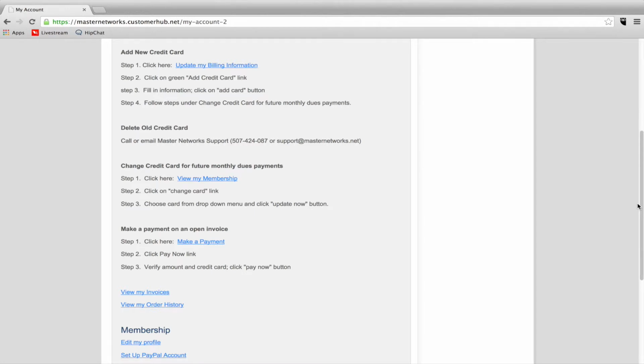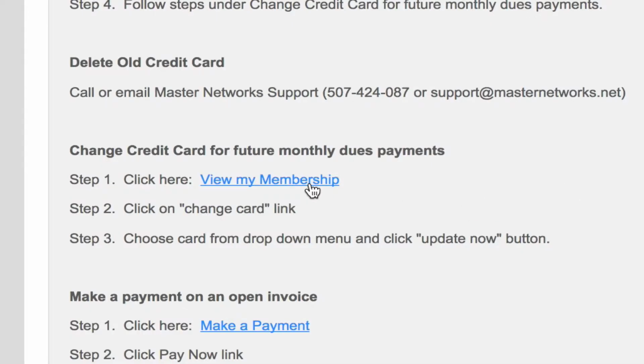Then next, make sure you do step number 4, which is to go down to the steps under Change Credit Card for future monthly dues payments and make that change as well. By adding the credit card, we now have that credit card in your account, in your system, but we haven't yet attached it, so it changes from your old card to your new card the next time you need to pay your monthly dues. So simply click on View My Membership, click on Change the Card, choose the right card from the drop-down menu, and then Update Now. So the system knows that when it tries to pull your very next invoice, it will use the new card instead of the old card.